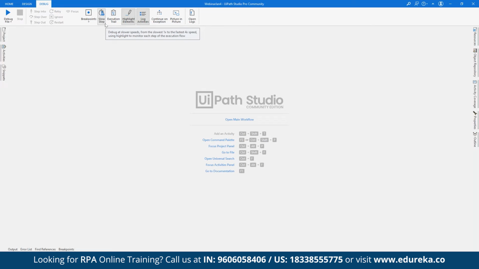Slow step is used to lower your execution speed. If at all you want to slow down your execution speed, you can use this slow step. And the other things like log activities, so all the activities will be logged in a notepad where you can go and check if at all you have received any errors. You can make use of those logs to know what the error is, in case you have any.